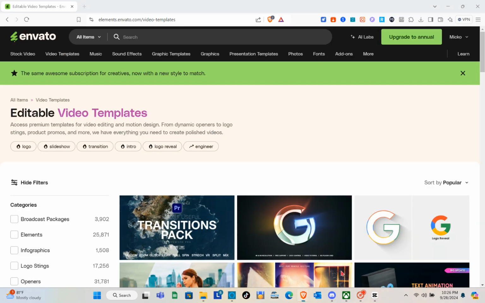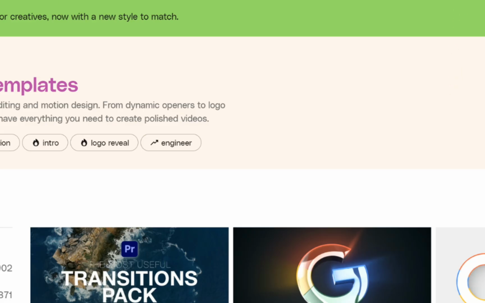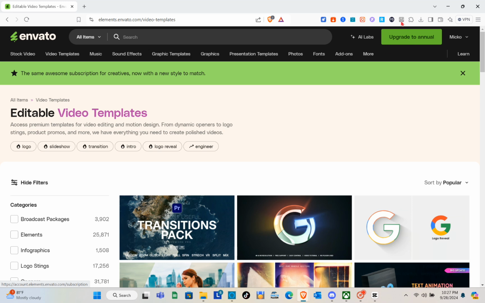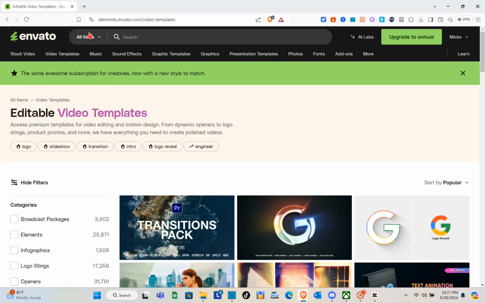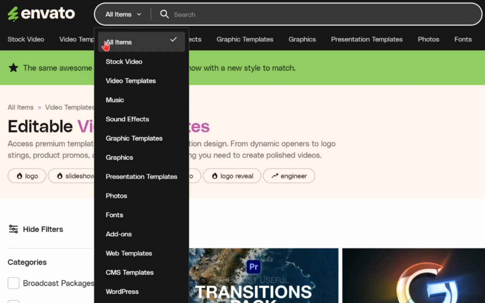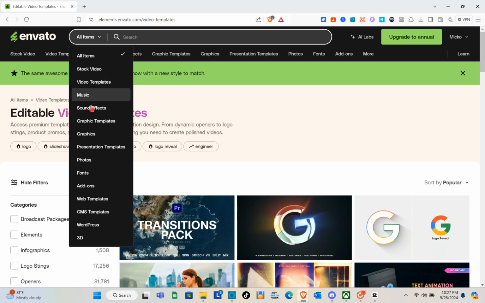Okay, so let me just open my web browser, and then using the search bar at the top, you just have to type out Envato Elements. Once you're here, you just have to log into your account, and remember that you have to subscribe to a plan in order to access or download the elements or the templates here in Envato. Okay, so I have subscribed to a plan. That is why I can now access the elements that I can use for my videos.